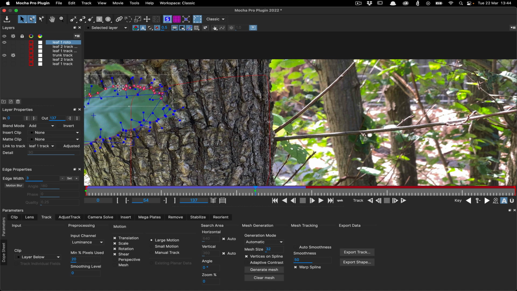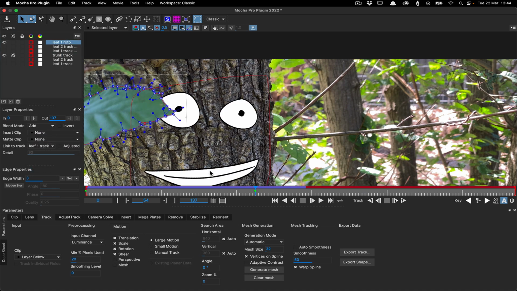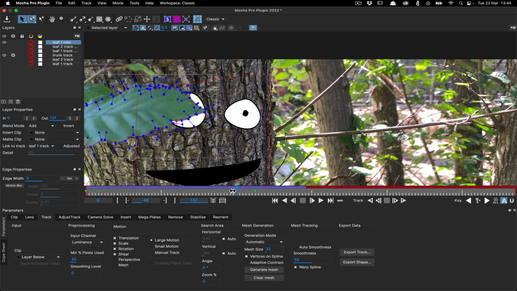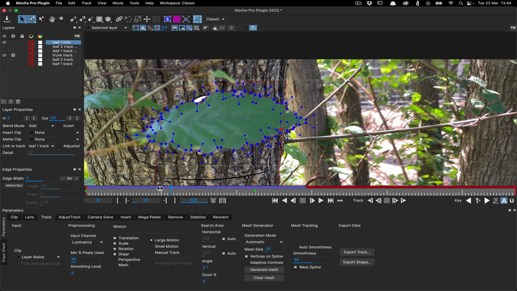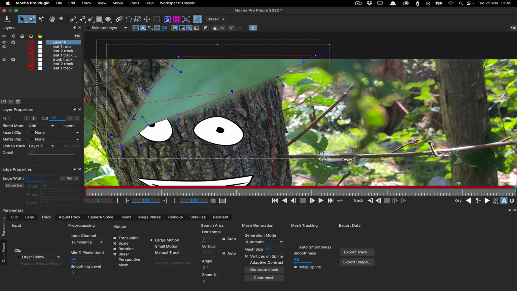If the leaf isn't covering part of the insert, you're wasting your time keyframing a perfect edge for that part. We can check this by selecting the trunk track again and reapplying the insert layer clip, then scrubbing through to make sure it looks right. Now we do the same for the other leaf. I'll speed up this section as it's exactly the same process as before.